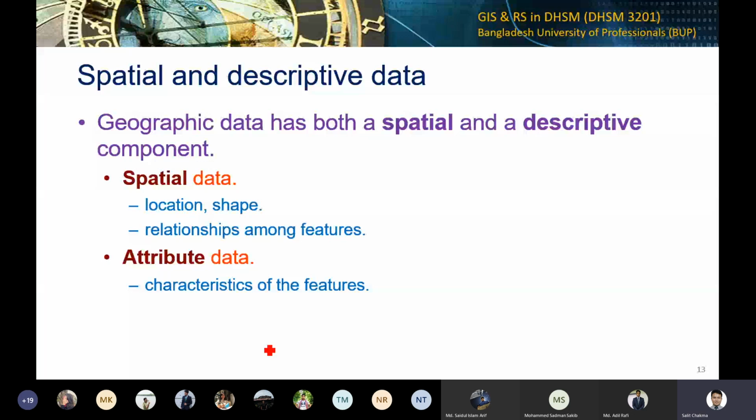Okay, so at that point, the data is not only descriptive data. That data has some spatial component as well. Since you have added these X and Y coordinates, you have converted that descriptive data into geographic data by adding the spatial component to it. So therefore, a geographic data has two components. One is spatial data, which deals with the location, the shapes, and the boundaries.